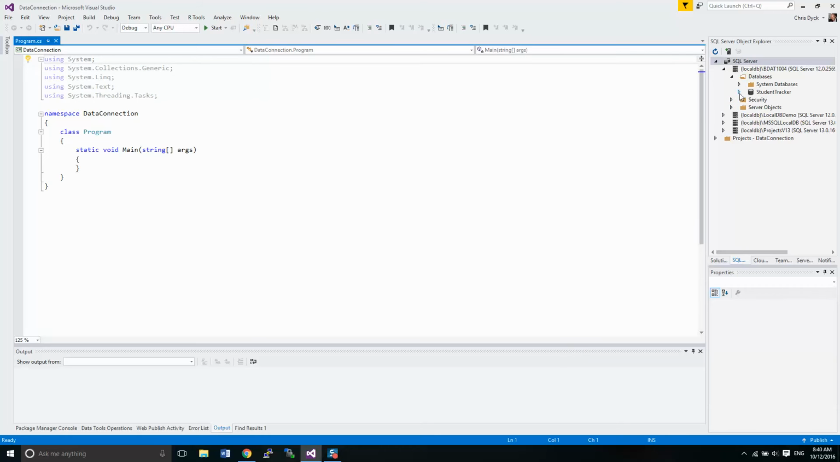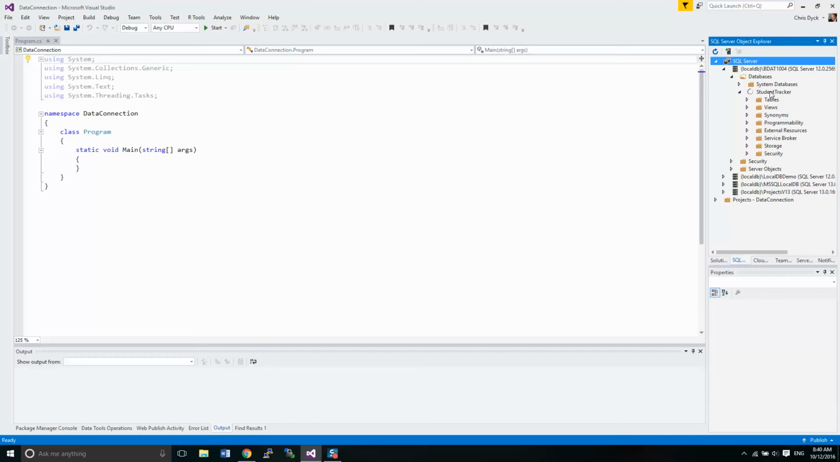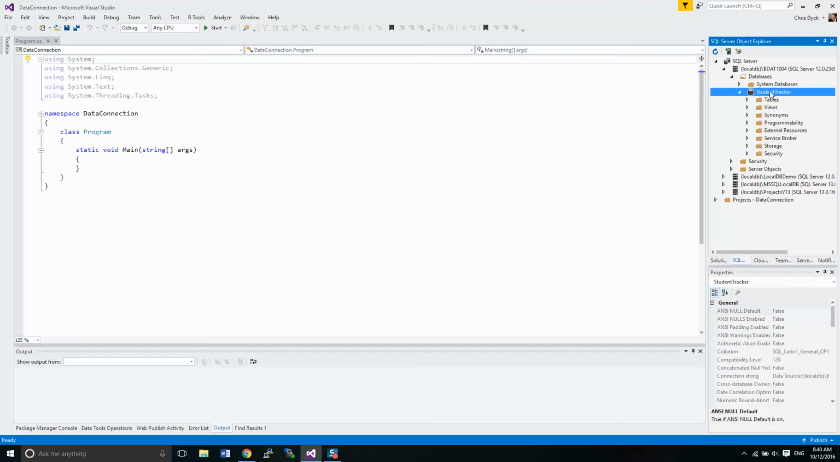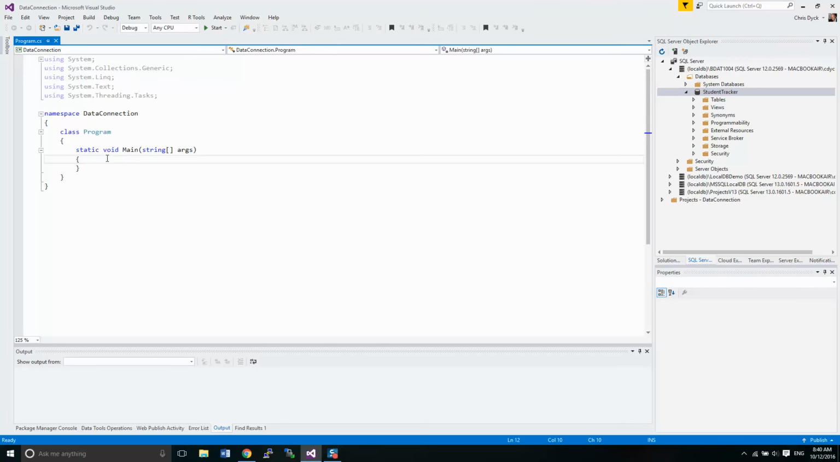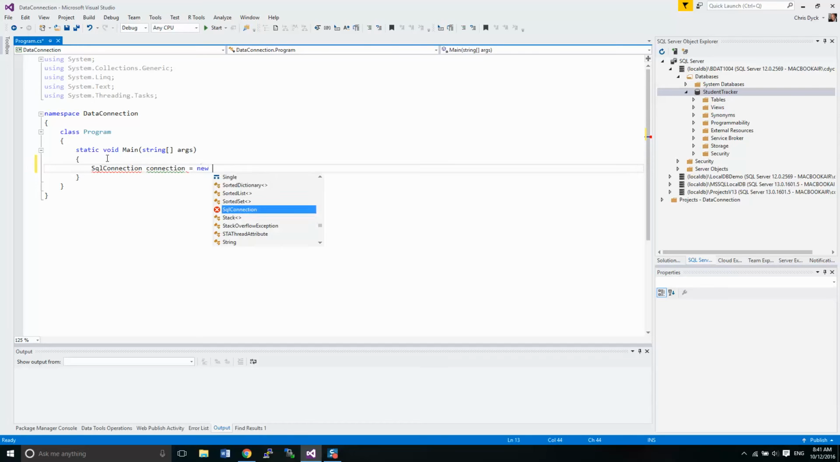So, in order to connect to a database, we need two things. Of course, we need a database. So, we have created our student tracker database over here. We need to know how to connect to that database. And in order to do that, we have to use a connection string and a connection object. So in C Sharp, we have this object called the SQL connection, and you notice it's all underlined.